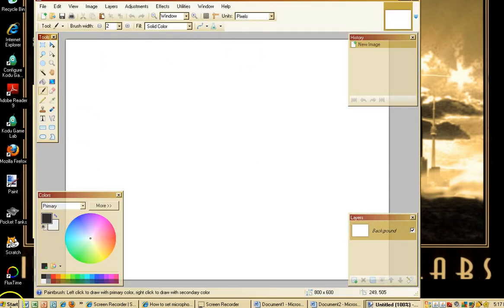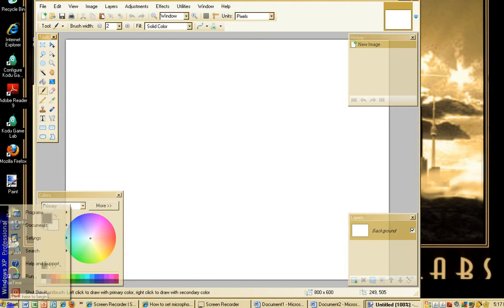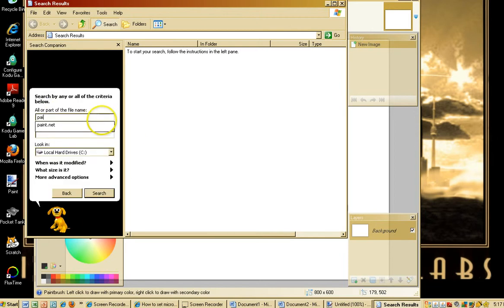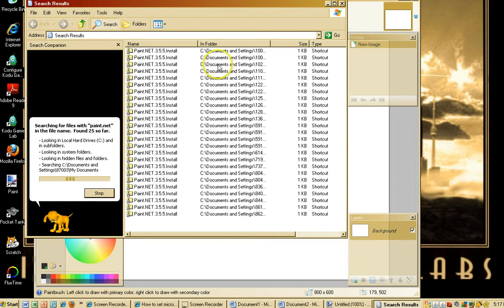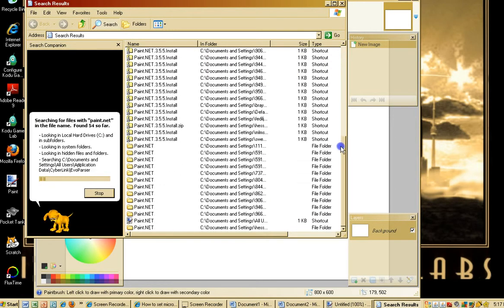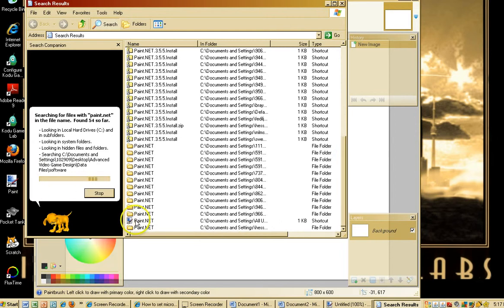If it's not on your desktop, you search for it just like you did for Scratch. Search for files and folders, all files and folders, and then type in paint.net, and then search. Okay, when you see this little icon that looks just like the one on the desktop, you would just click on that and it will open it for you.